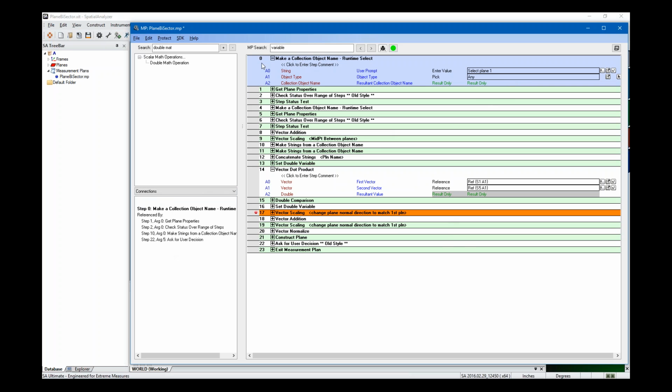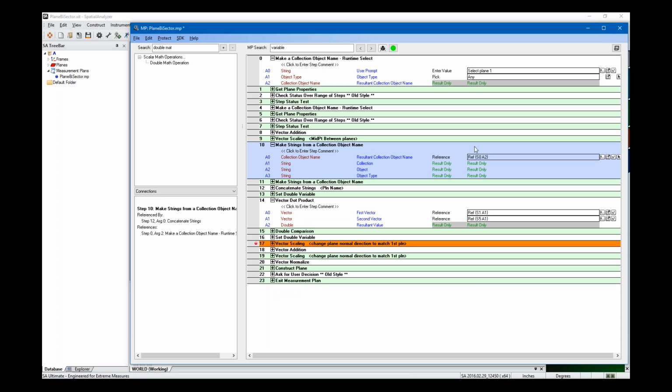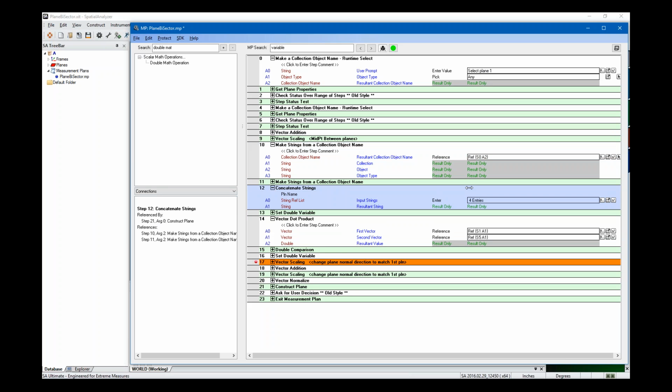So this was referenced by step 1, step 2, step 10, step 22. Let's look at step 10. Oh, okay, so I break it up into individual names. I take the name the user selected, and I break it up into the collection object and object type. So that's step 10. And then step 10, we see references step 0, of course. But it's also referenced by step 12, right there.